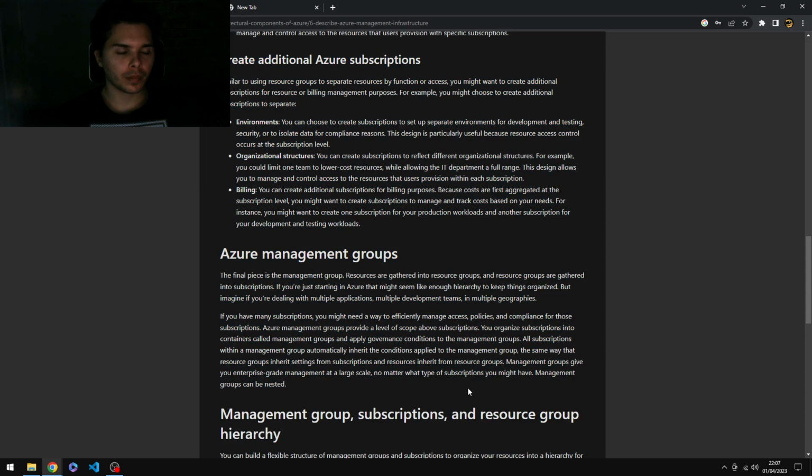Create additional Azure subscriptions. Similar to using resource groups to separate resources by function or access, you might want to create additional subscriptions for resource or billing management purposes. For example, you might choose to create additional subscriptions to separate environments. You can choose to create subscriptions to set up separate environments for development and testing, security, or to isolate data for compliance reasons. This design is particularly useful because resource access control occurs at the subscription level.